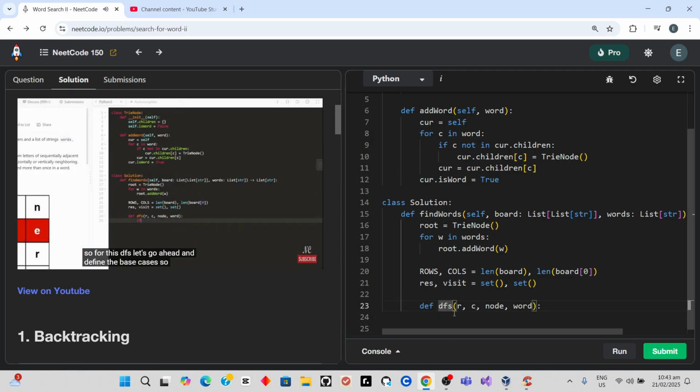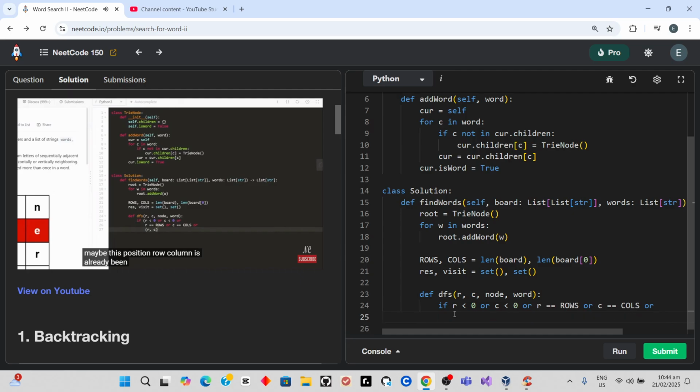define the base cases. So of course, if we go out of bounds, row is less than 0 or column is less than 0, or row is too big, meaning it's the number of rows, or column is too big, meaning it's the number of columns, or maybe this position, row column, has already been visited. So if it's already visited, then we're going to return. Or maybe the character that we're at, for example, board at position row column, maybe this character is not even in our trie.